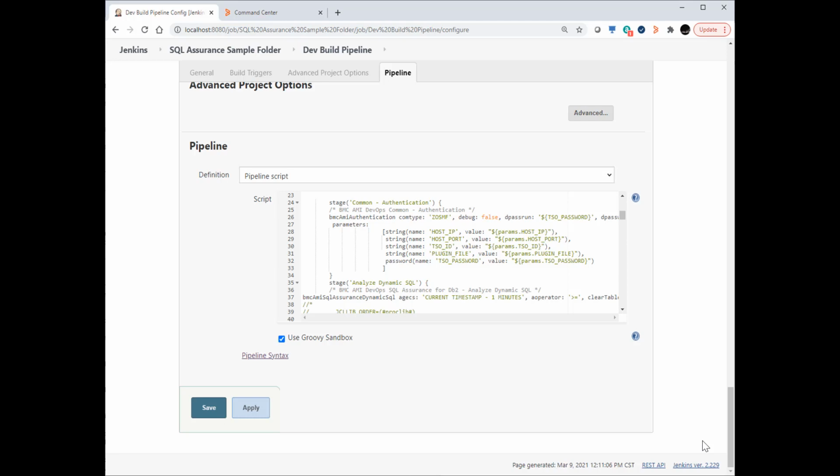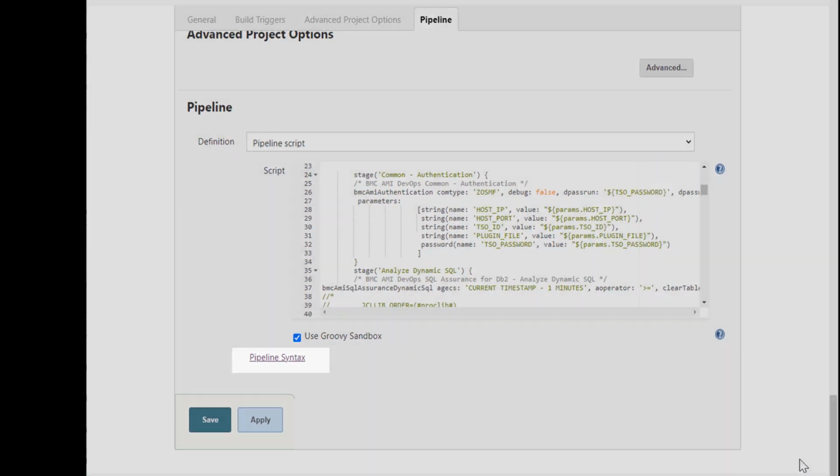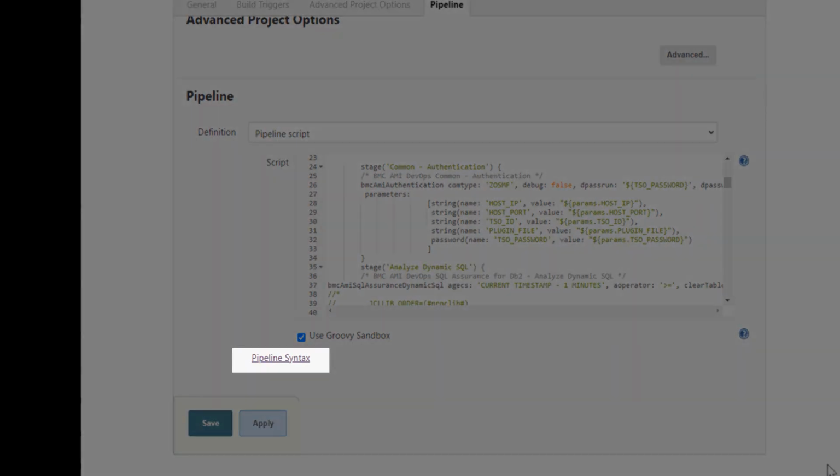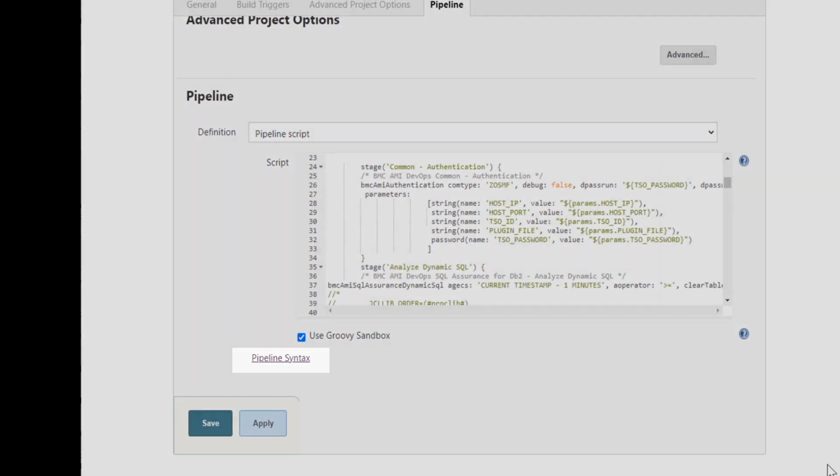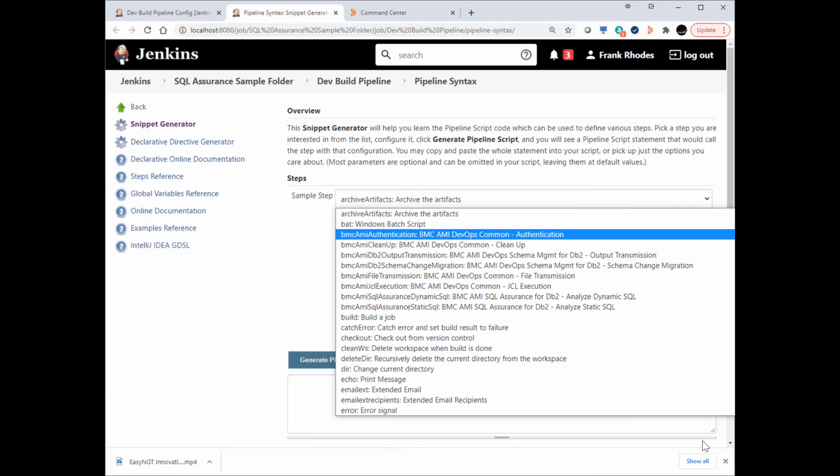You do not need to code this call on your own. If you hit the pipeline syntax link, it will take you into a Jenkins dialog that will help you build the needed syntax for this call. The first thing we do is tell Jenkins what plugin module we want to build syntax for. Under sample step, we will select the BMC AMI DevOps Common Authentication step.